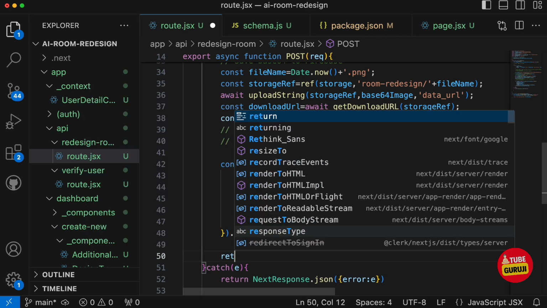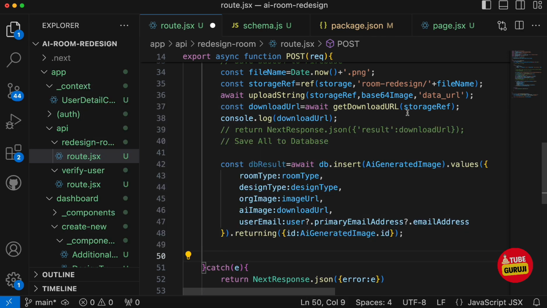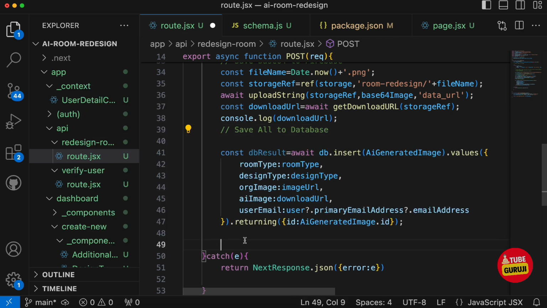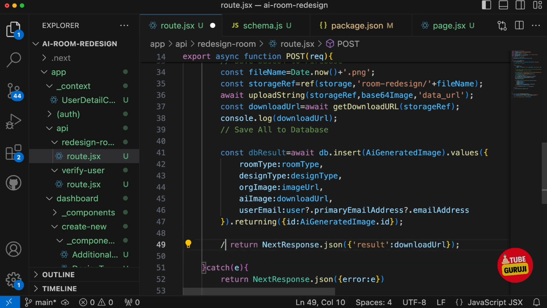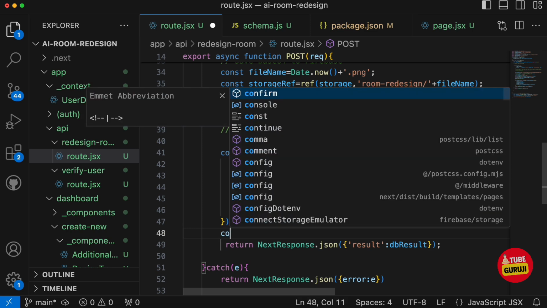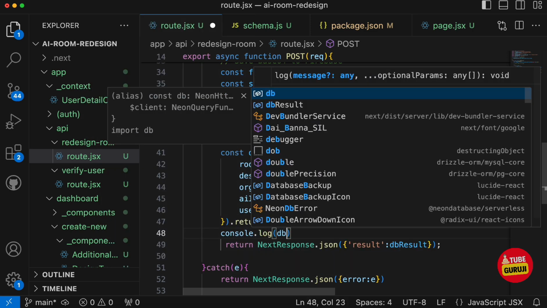And in returning the response, let me copy this existing one, and over here we'll simply pass db result dot id, or you can pass just the db result for now, and we'll see what we get. So I will just console log this db result.